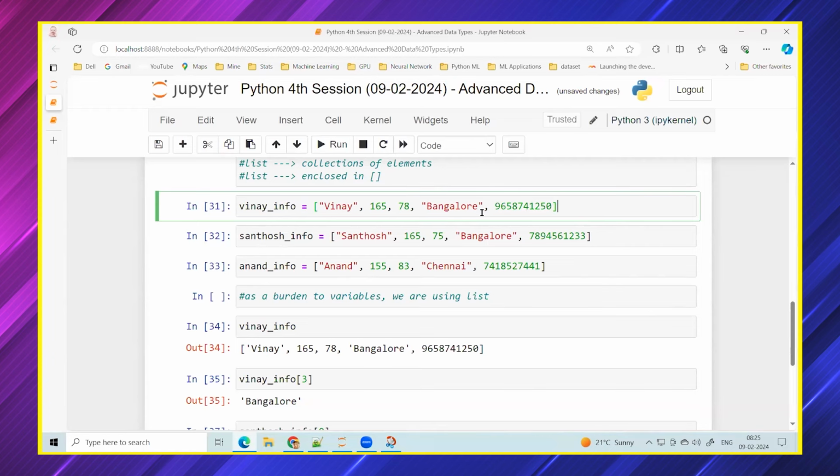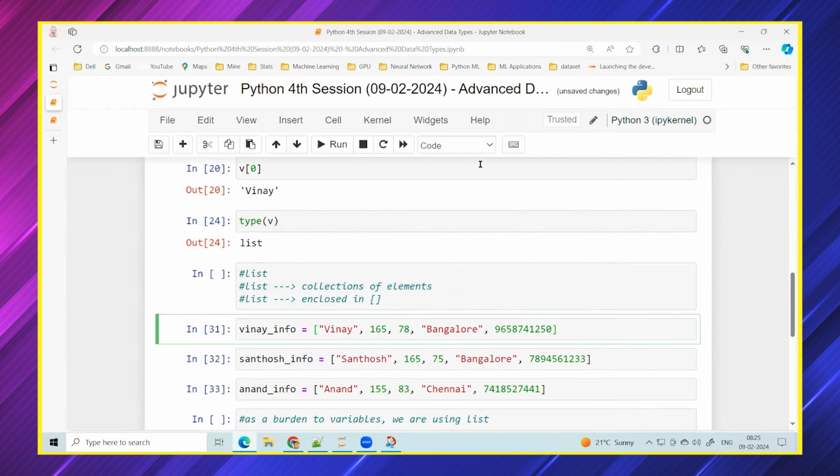Okay. Now, let's see what other features we can do. Yes, Santhosh.